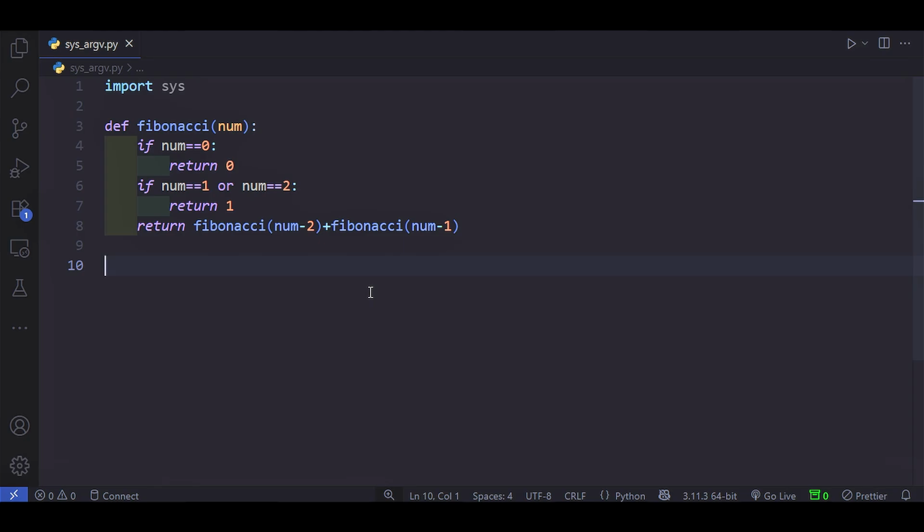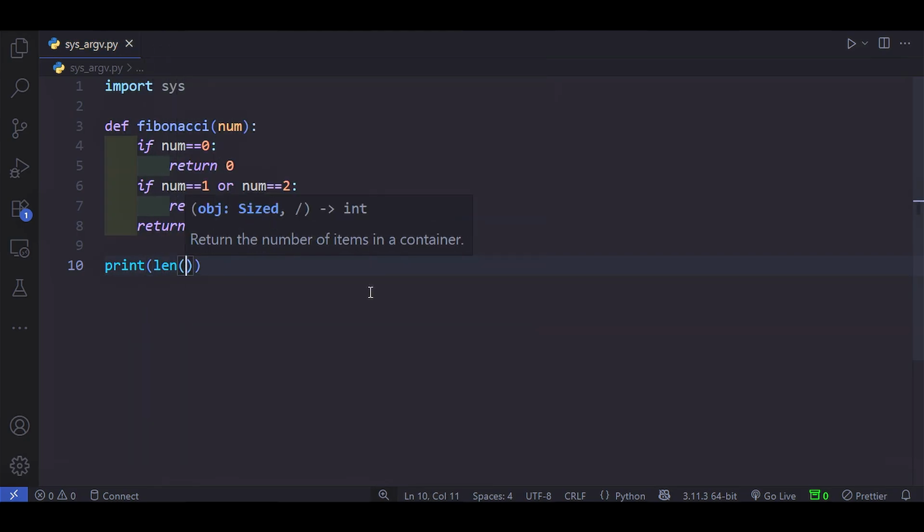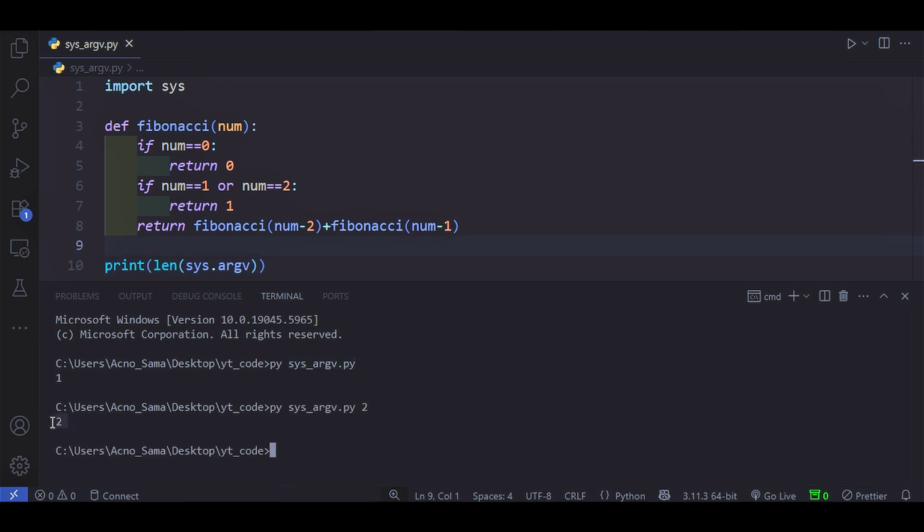First, let's print the length of this method. In the command line, let's run our program. As we can see here, the length of this list right now is 1 because the first element stored is our file. Now, if we add another element, the length becomes 2. If we add another one, it's 3 now.